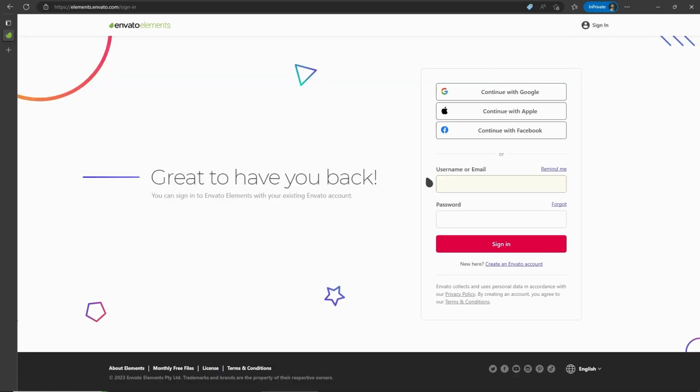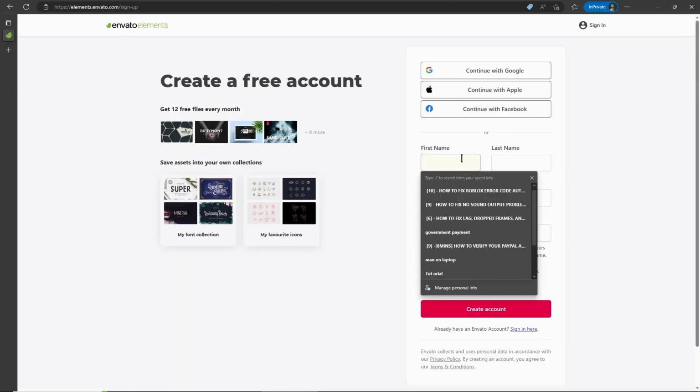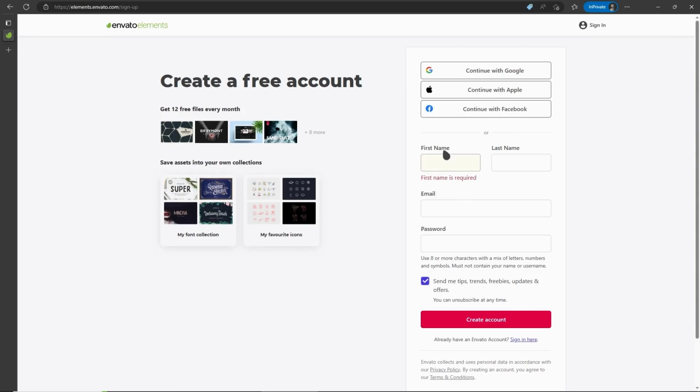If you want to sign up, you can continue with your Google account, or your Apple or your Facebook. It's up to you, but if you don't want any of these, then you can also create an Envato account here. There you go. Then you will need to provide your first name, last name, your email, and then your password. And then after that, you have this option here.